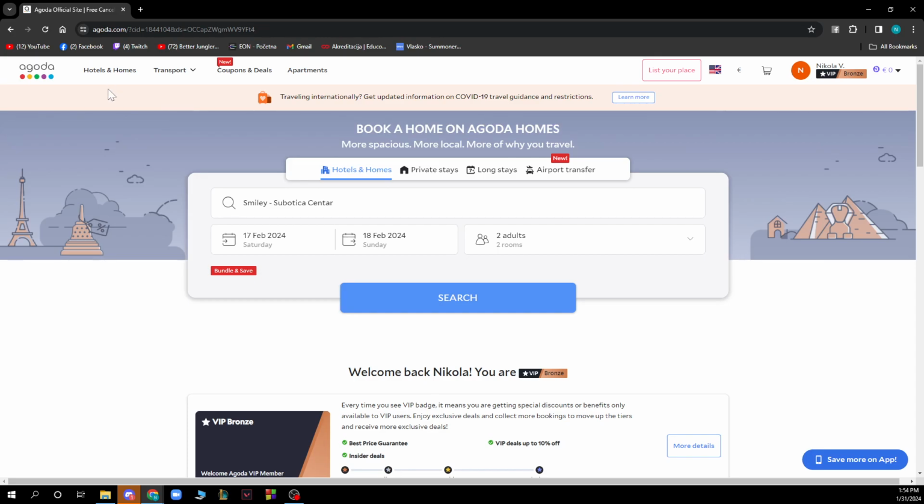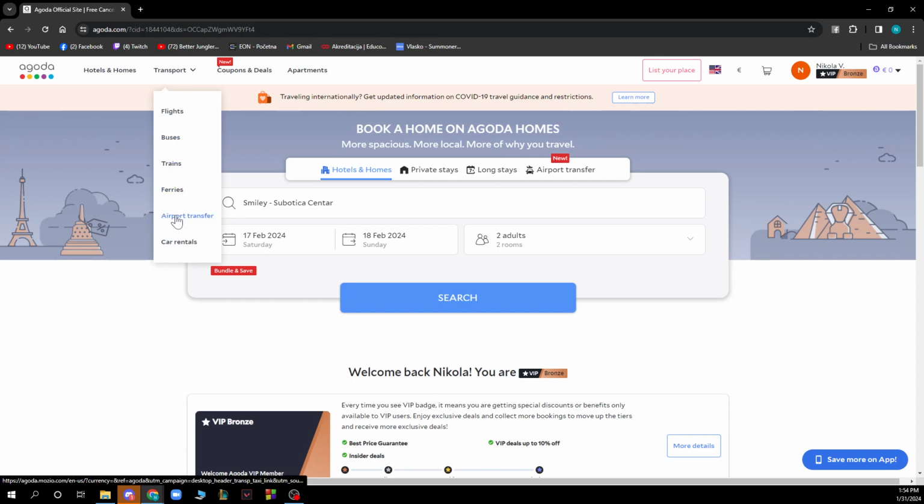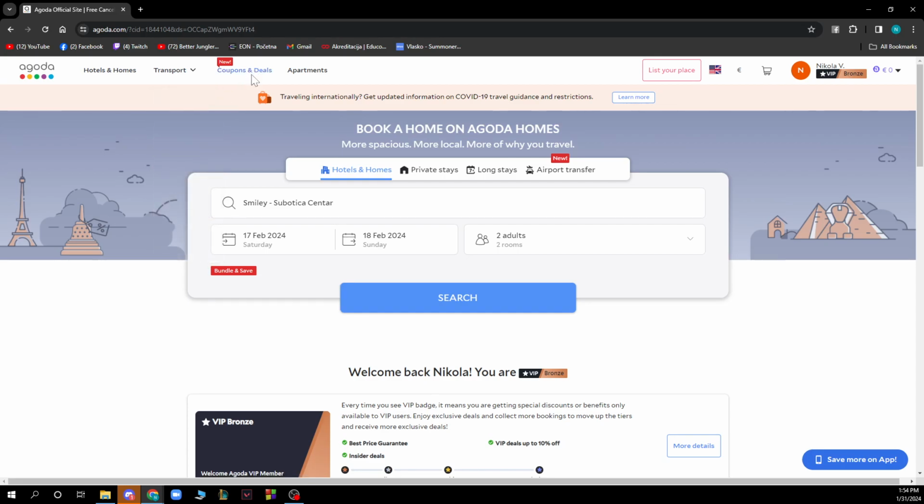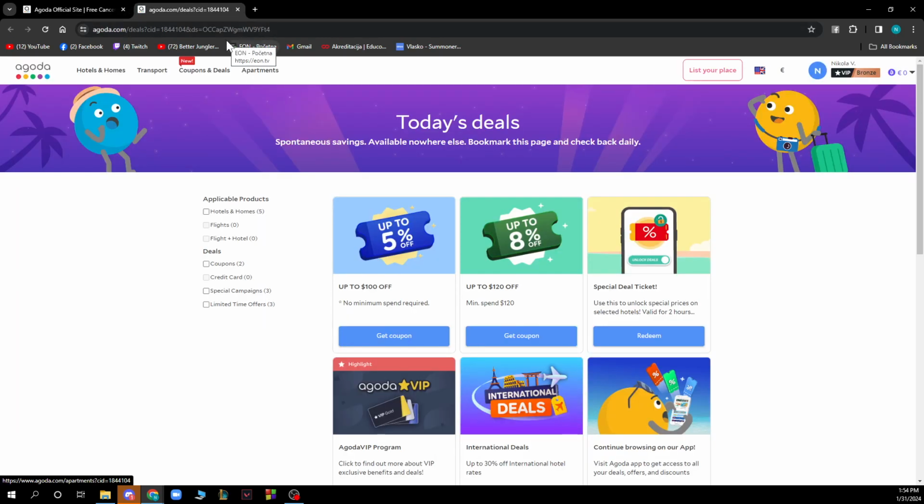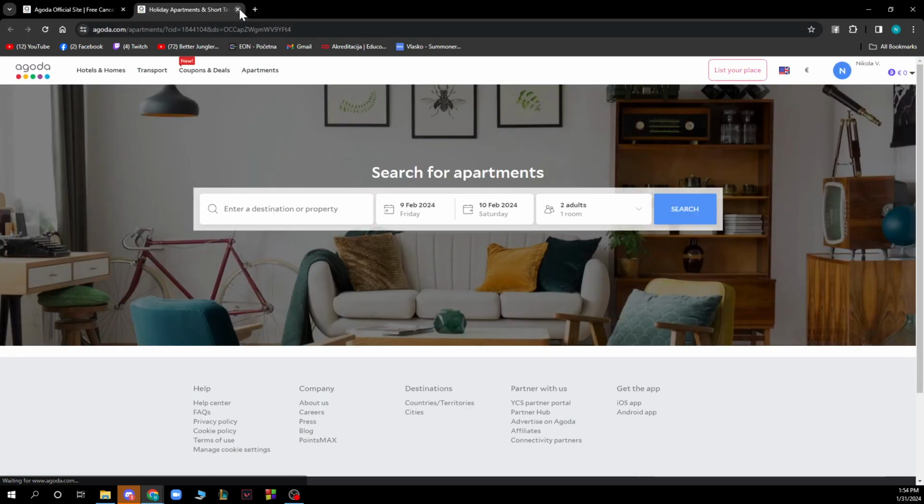So here we have the hotels and homes, where you can choose from different kinds of hotels and homes. You have transport, where you can see flights, buses, trains, ferries, airport transfer, and car rentals. You also have coupons and deals, which is new on the website, where you can see which coupons and deals they have, and also the apartments, where you can choose from different kinds of apartments.